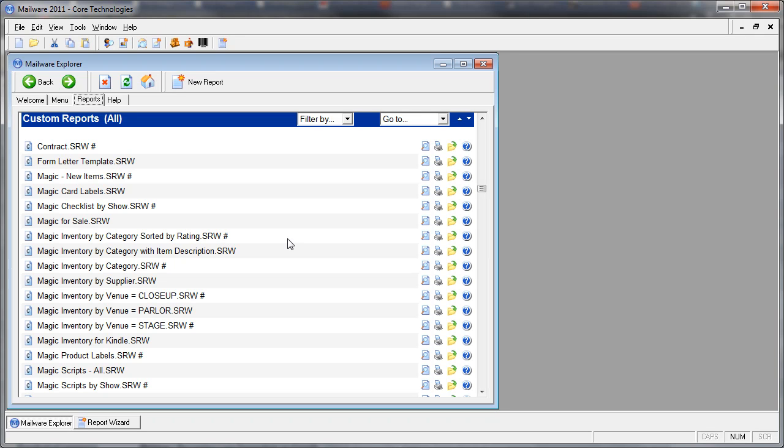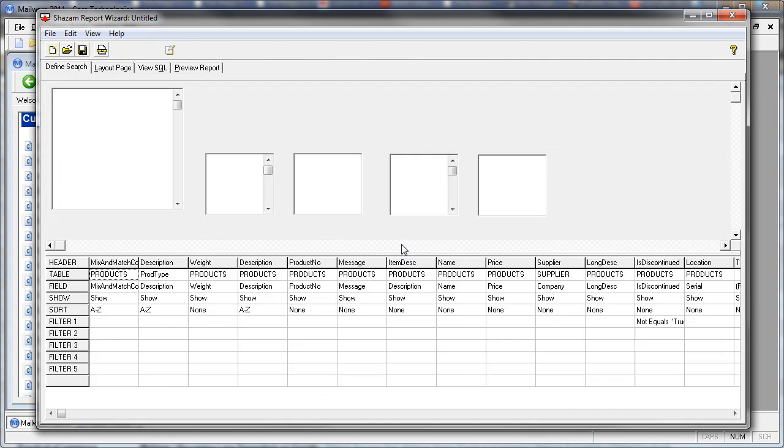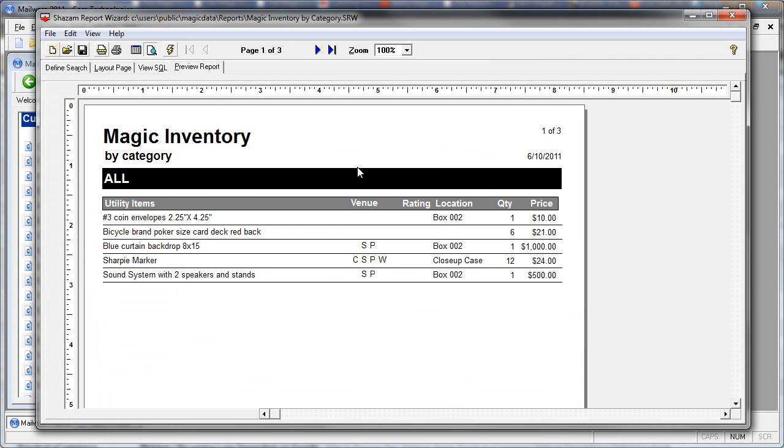Let's focus on some of the things everybody's going to be using. There's an inventory by category report, and this is a very commonly used report in Mailware because this is how you print out the inventory of all your stuff. It'll automatically break by category. It'll tell you the items that you have, what venues they work under, meaning close-up, stage, etc.